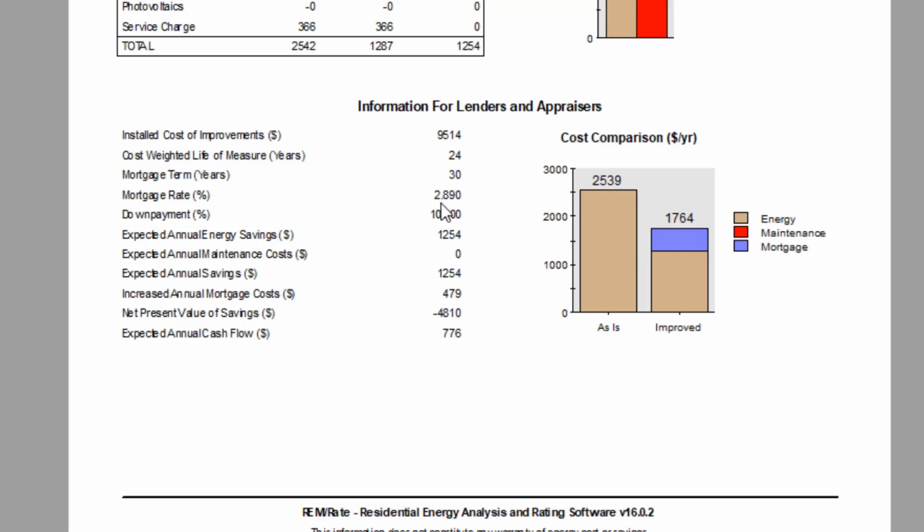Our mortgage rate we put in was 2.89%. We said there was a 10% down payment, and then it's telling us our expected annual energy savings are $1,254, which we can see here, and our increased mortgage cost is going to be $479. So we are actually putting an extra $776 in our pocket at the end of every year rather than sending it to the utility company. So this is not a cost. It doesn't really cost to make these improvements. It pays. This is an investment that is paying you back starting on day one.